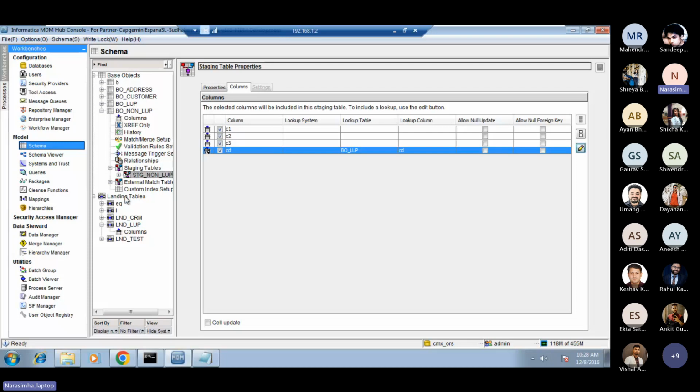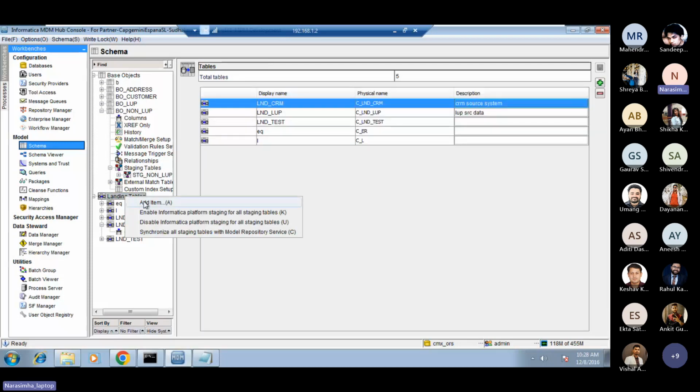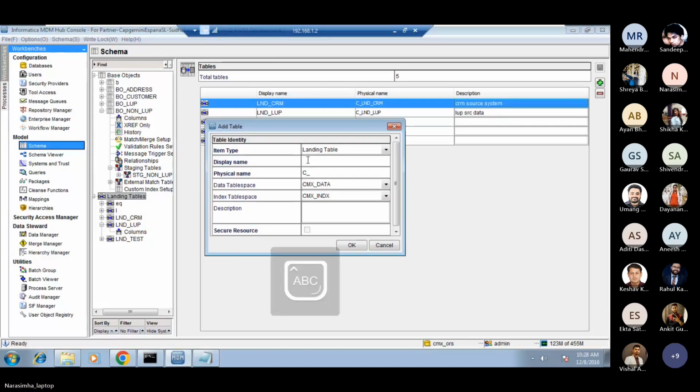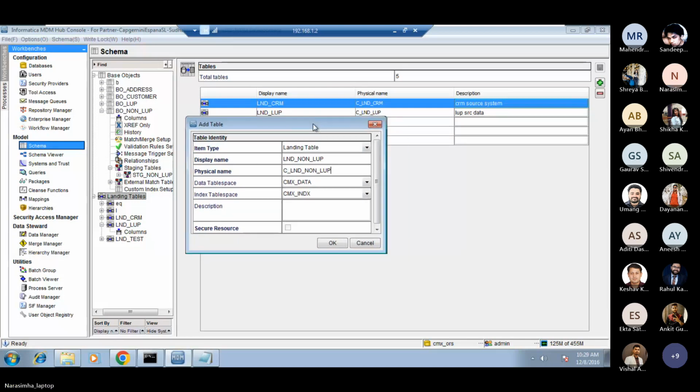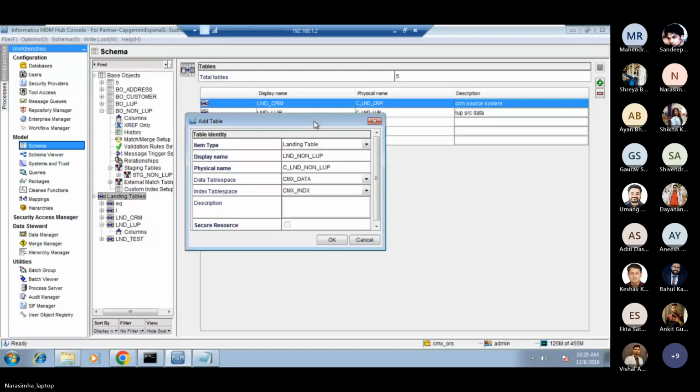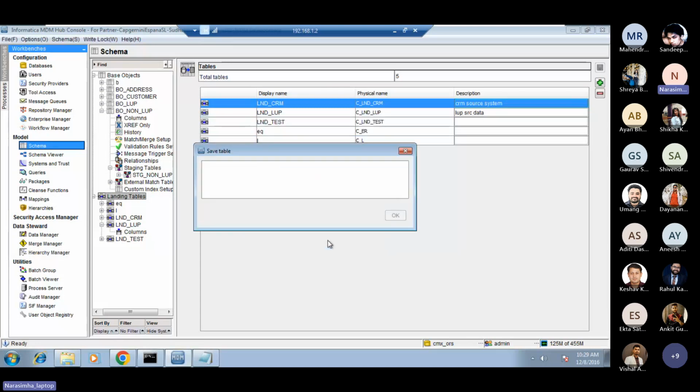Fine. So now let us start getting into building a landing table. We have not done that, right? So right click on landing tables, say add item. So LND underscore non LUP. Say okay.